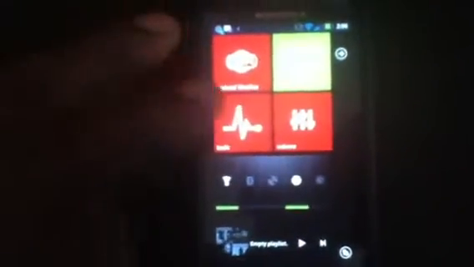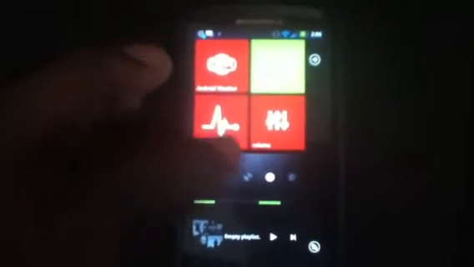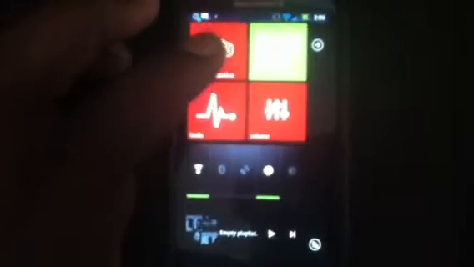First of all, this app is called Launcher 7. Launcher 7 is a home replacement. You can find it in the Android market or the App Store. I'm sorry, the Google Play Store. And here's all my apps that's on my phone. As you see, I have so many apps. Now I probably need to actually delete some.